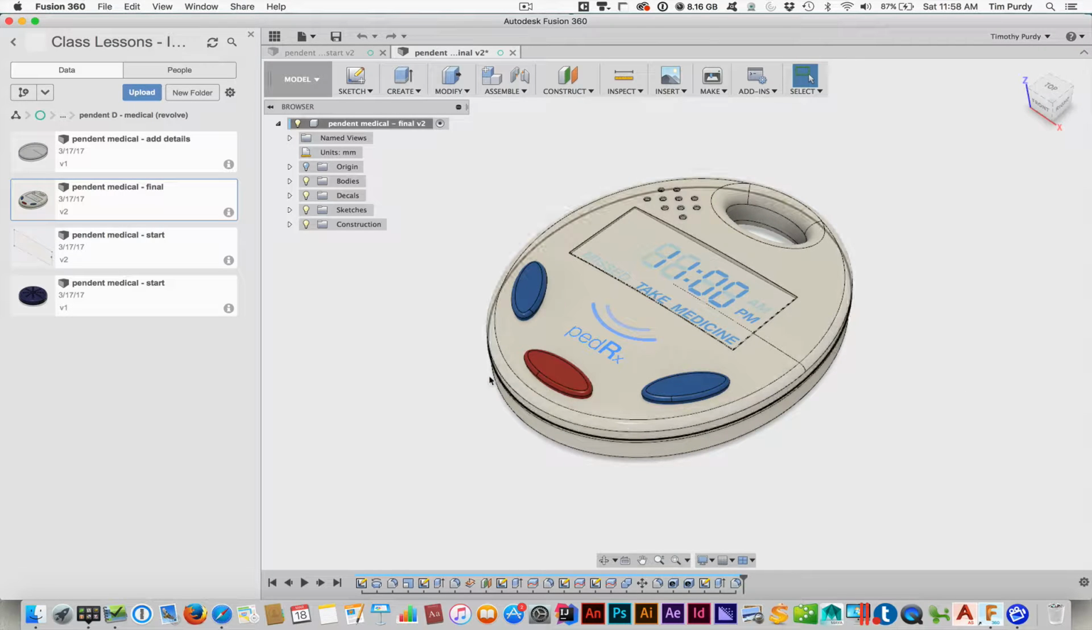Alright, in this tutorial we're going to cover how to model this little medical style pendant. This actually starts off as a revolve but is scaled so that it gets more of an oval shape, and then a lot of the rest of the tutorial will focus on adding in the details for this part. So let's get started.